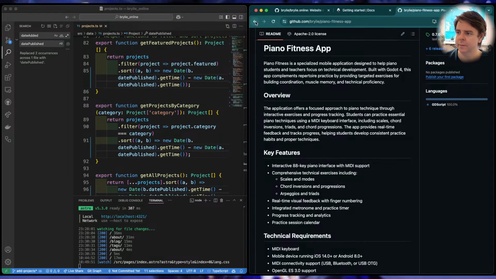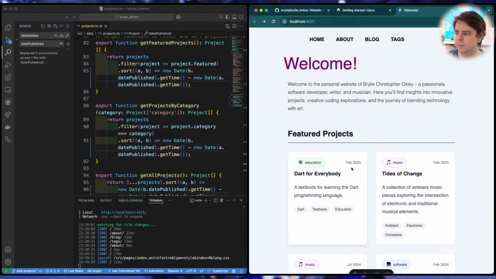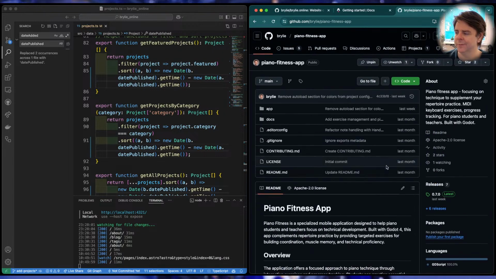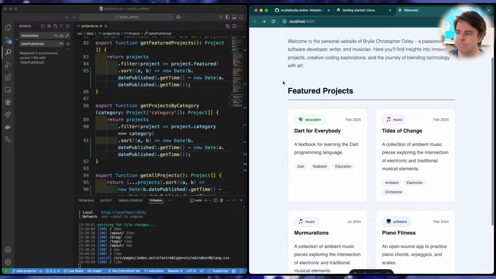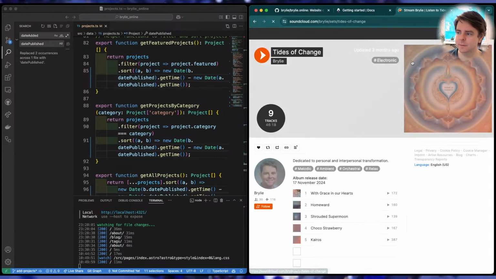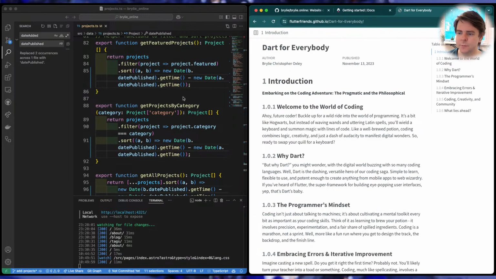If we go back here. And for example, coming to this one, it's a bit tricky. When was it published? Because it's under continual development. All right, well, nonetheless, works for things like albums and books. So Dart for Everybody was published November 13, 2023.